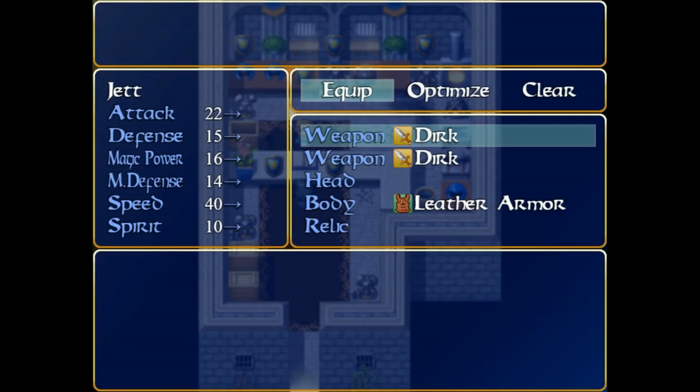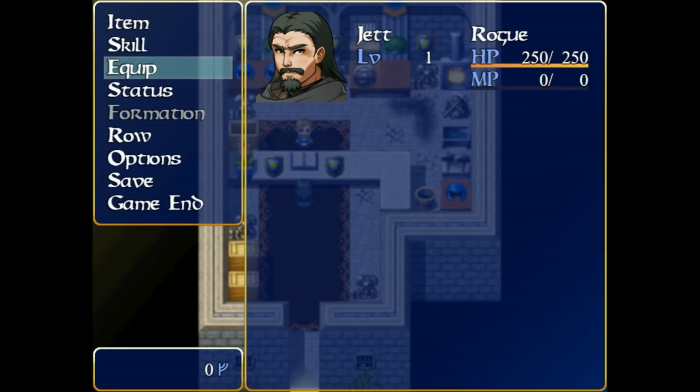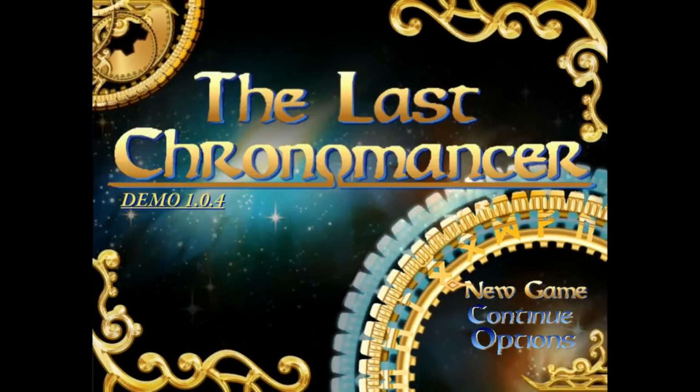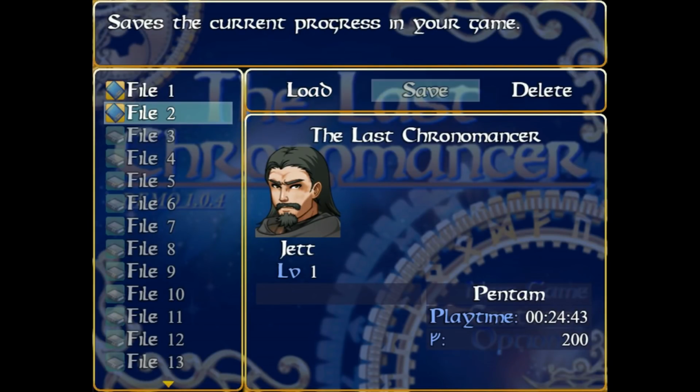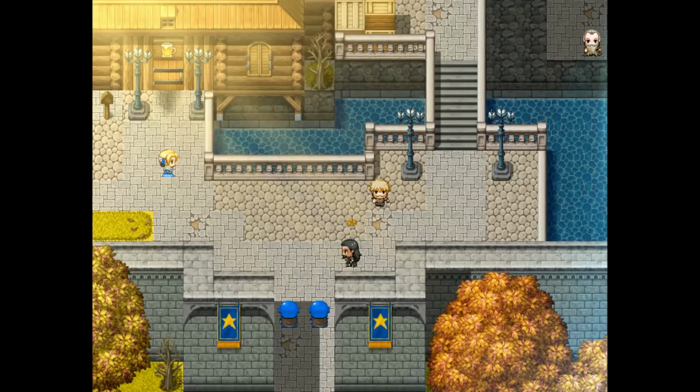Equip that. What? What? Why can't I equip it? No. Okay, fine. Game end. I like my money. Continue. Here. Alright.